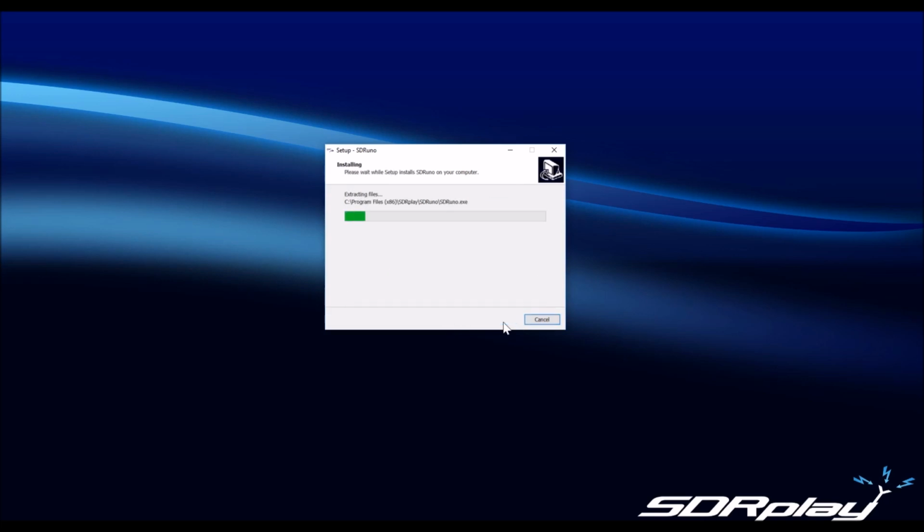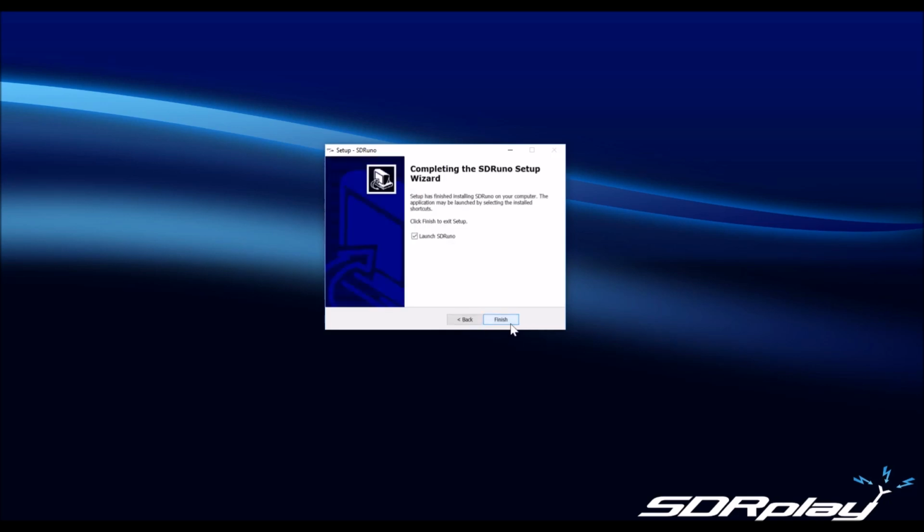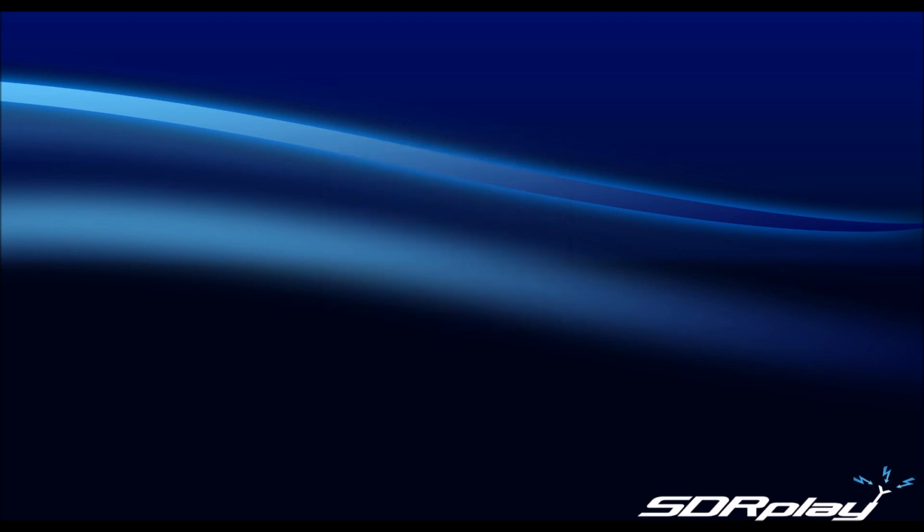After the software has installed, again, follow the prompts to connect your RSP2 and wait for the device driver to fully install. You will see the device driver progress in the taskbar. When that has completed, start SDRuno.